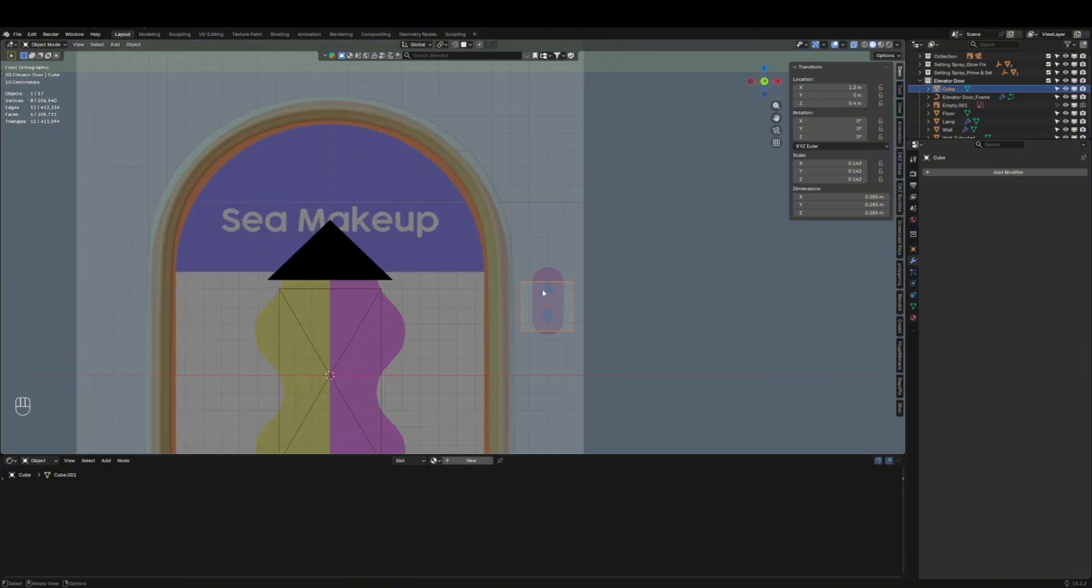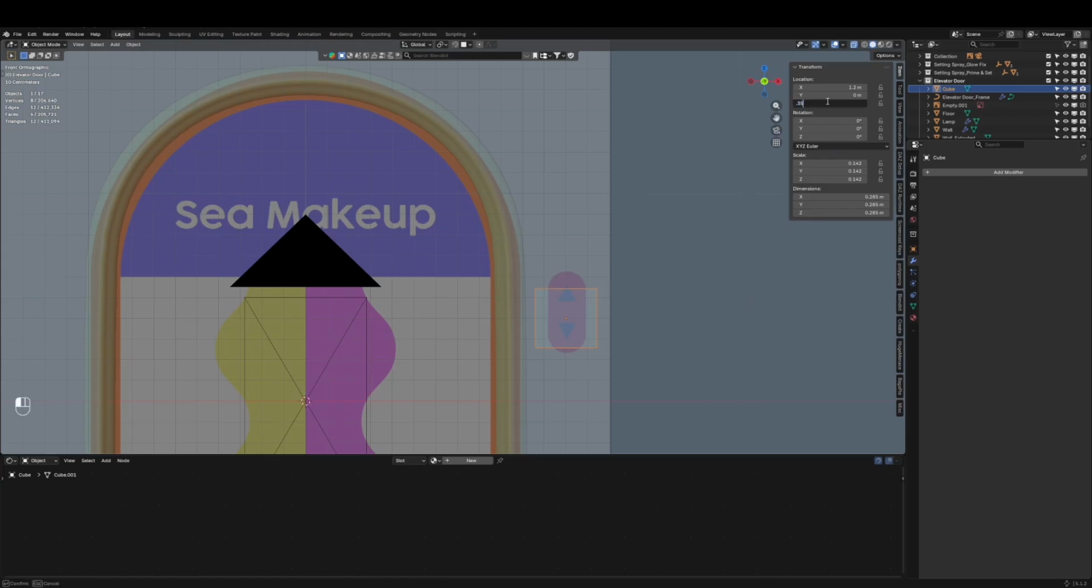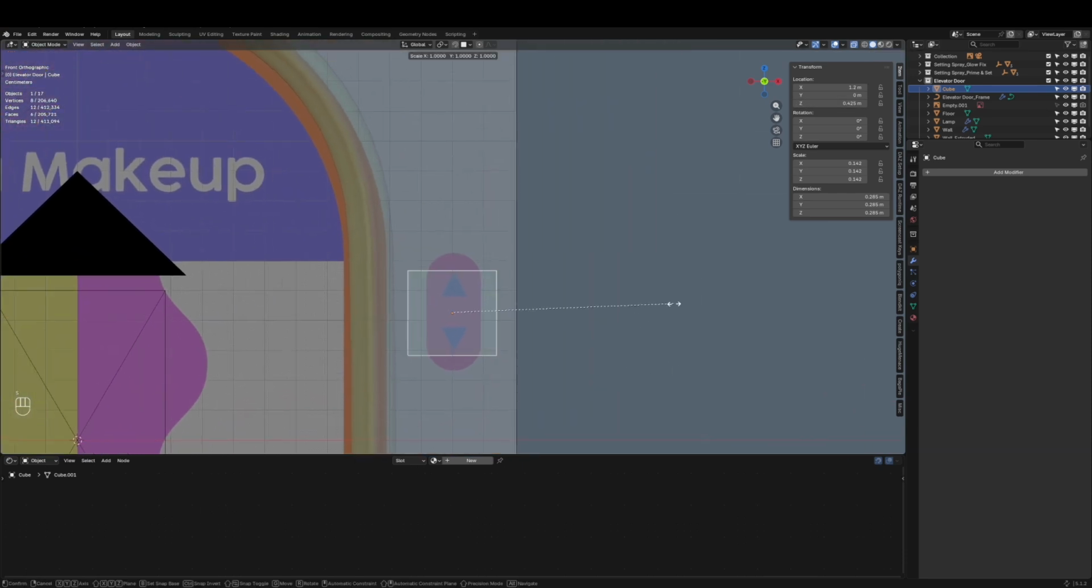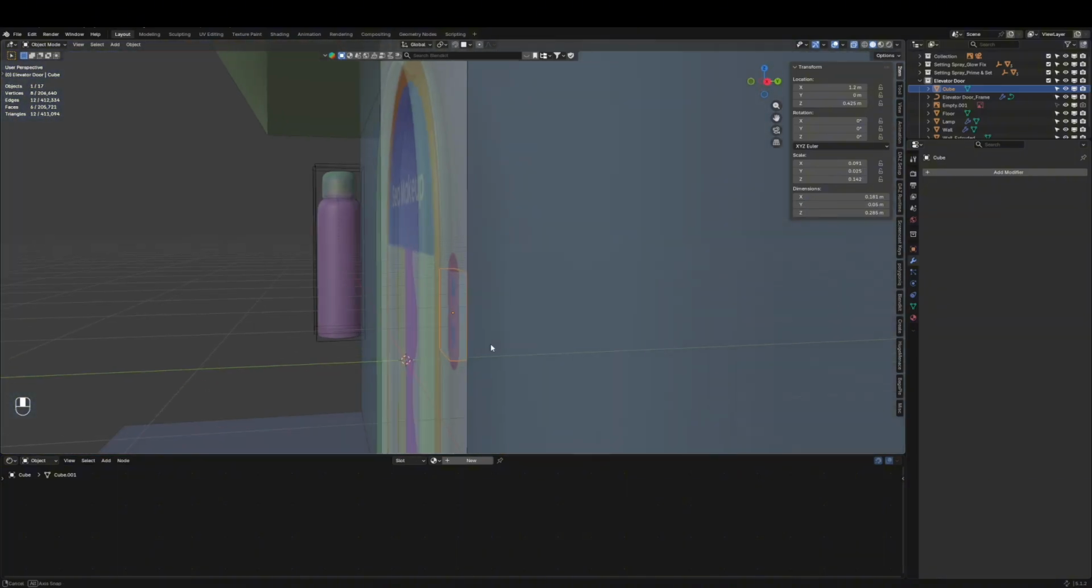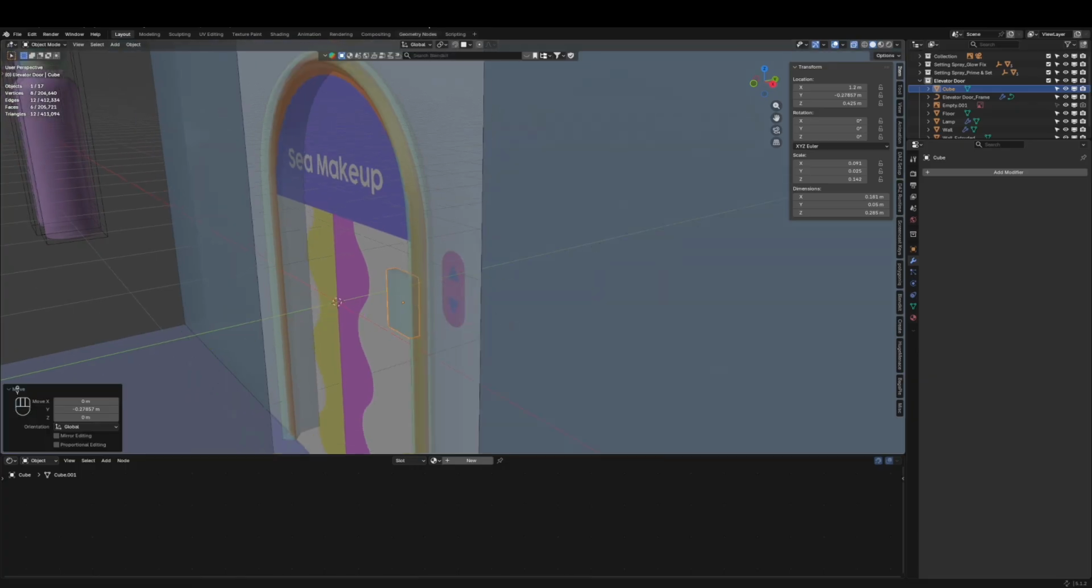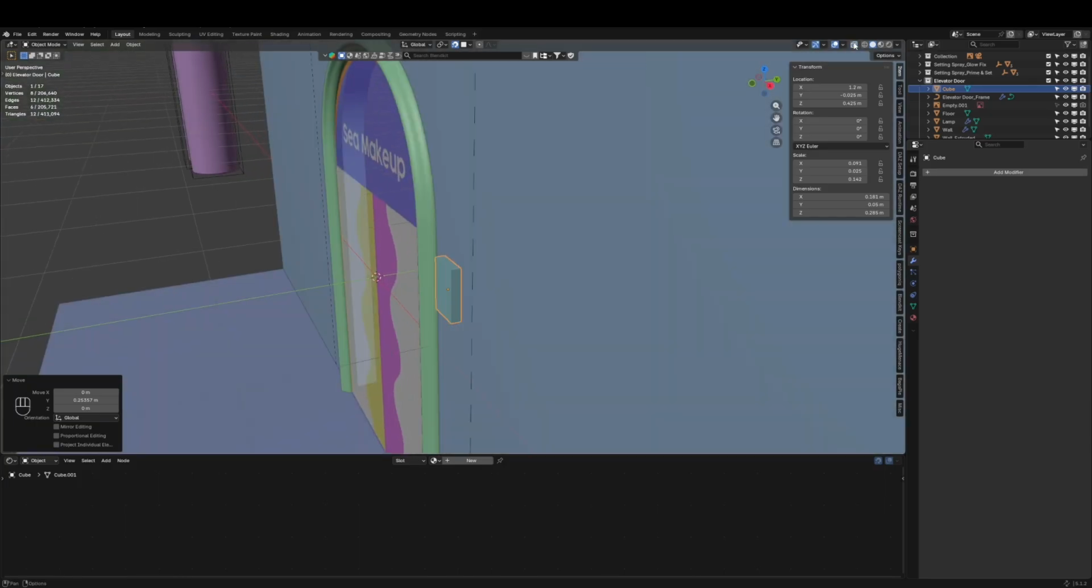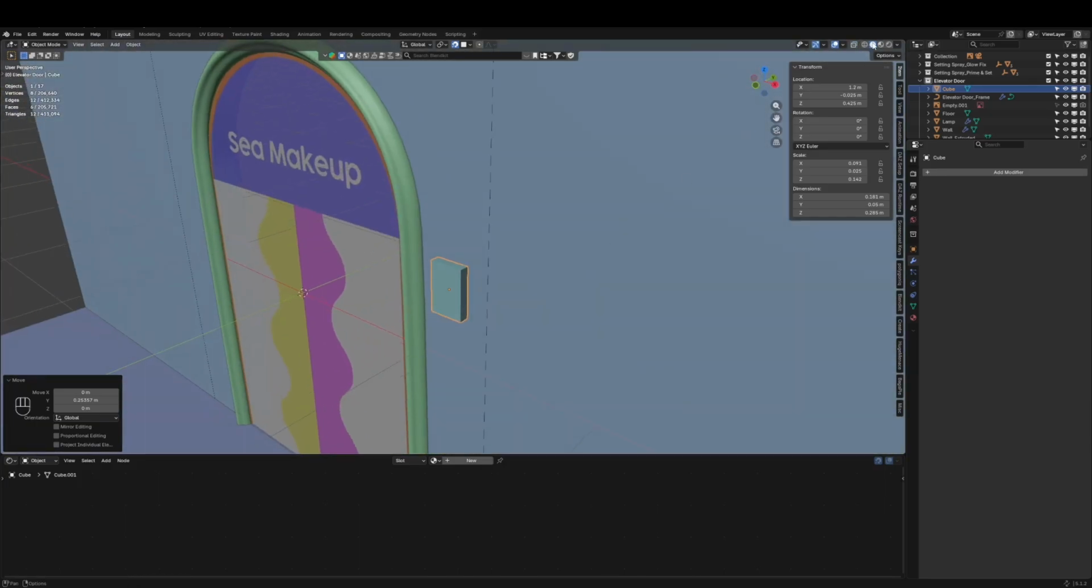0.4, or 0.35, no, 0.45 I guess, or 0.425. Okay, let's scale it again. I want the depth to be like 5 centimeters, I guess. No, oh wait, the depth 5 centimeters, like that. Let's move it forward for now and then snap to the wall like that. Okay, that's nice.